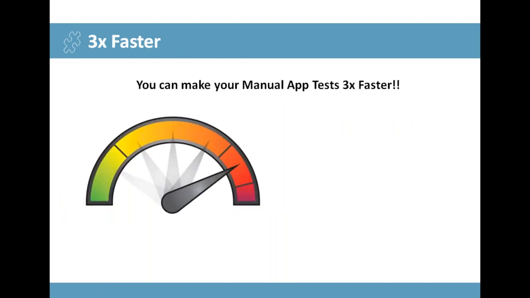This webinar is all about 3x faster. When I say 3x faster, you can make manual application testing 3x faster. It means you can test it once, and you are saving almost 200% of your effort and time, without really testing on the rest of the two devices. Is it something which is really fascinating? So let's see how it can be achieved.